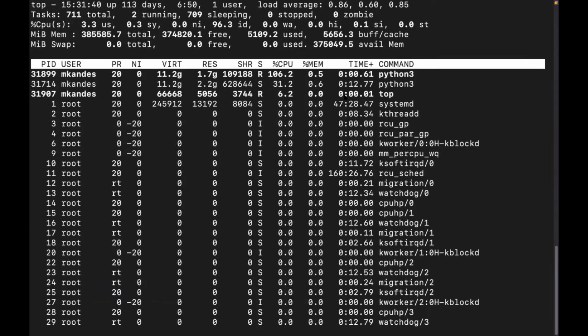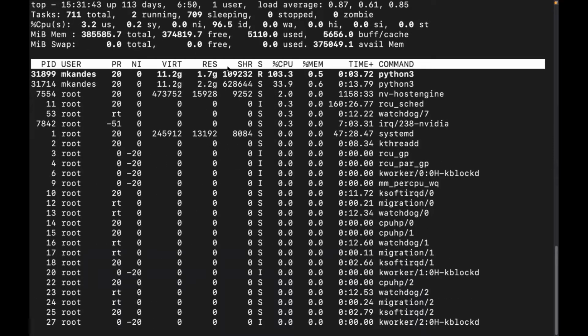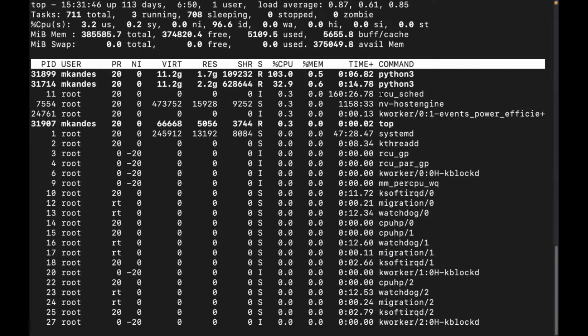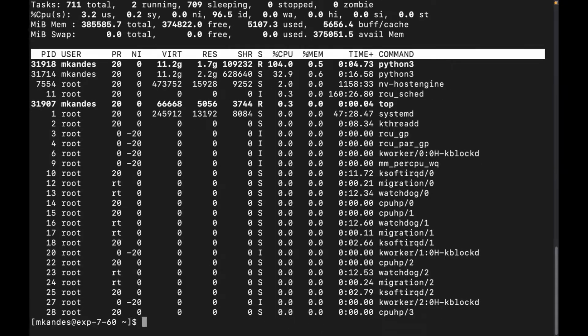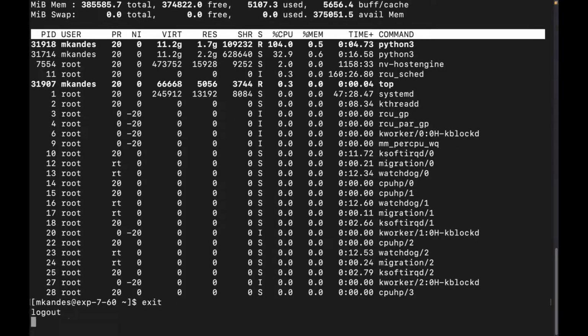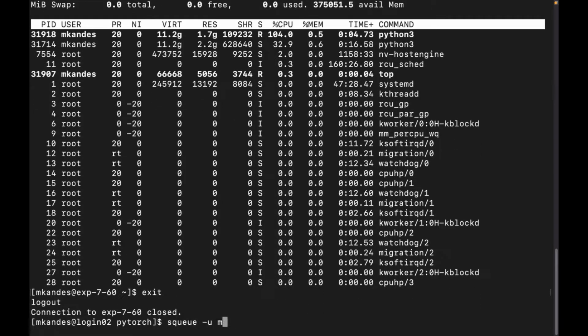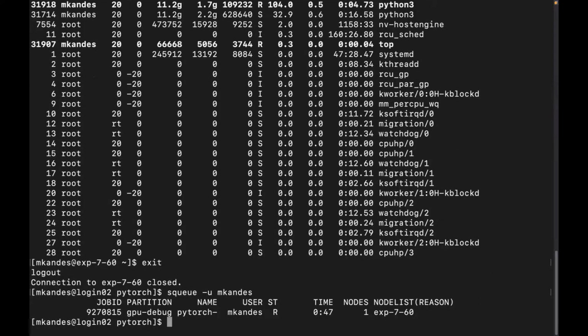Again, it just looks like a standard Linux process. I can't tell necessarily that it's a Singularity container without more information. I think this NV host engine gives it away, but it just kind of looks like a standard Python script that's running on a GPU. So we'll log out of the node.